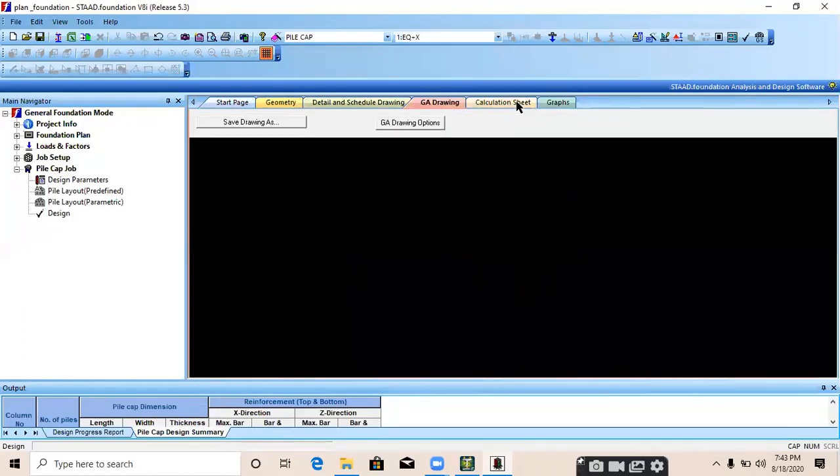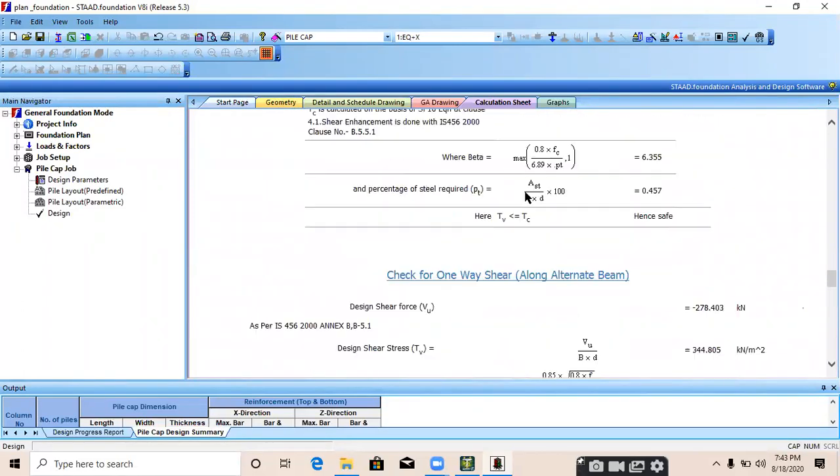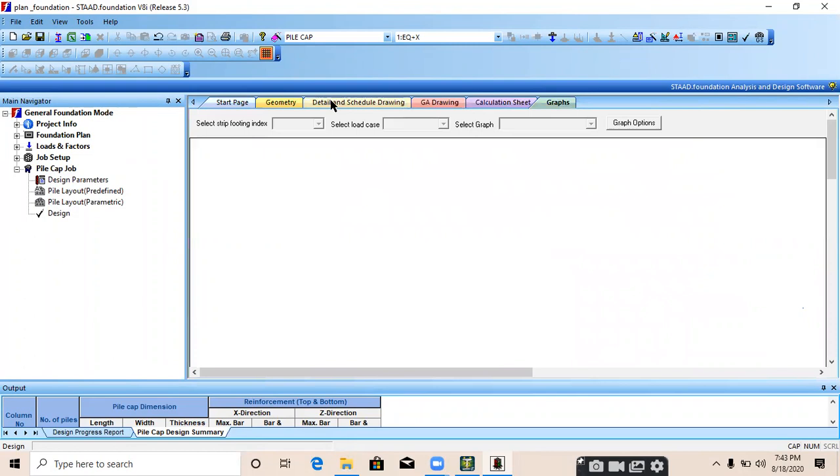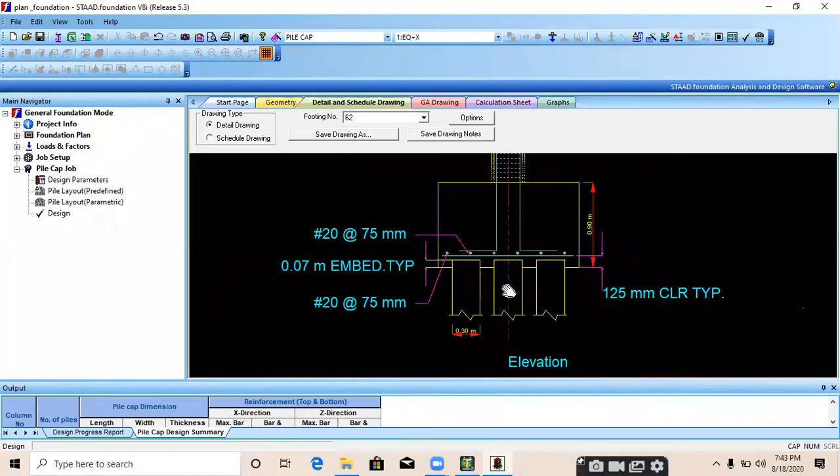There is no GA drawing. You will find the calculation drawing. There is no graph. Is it clear to all? Or need to tell once again?